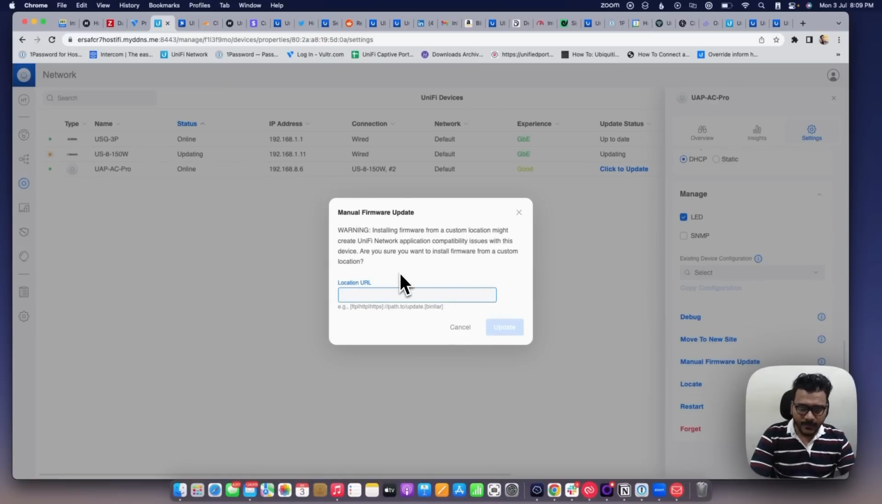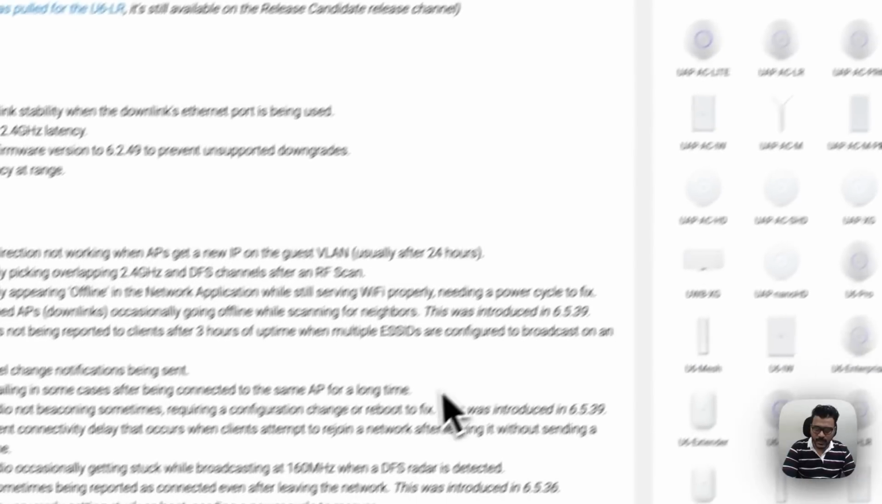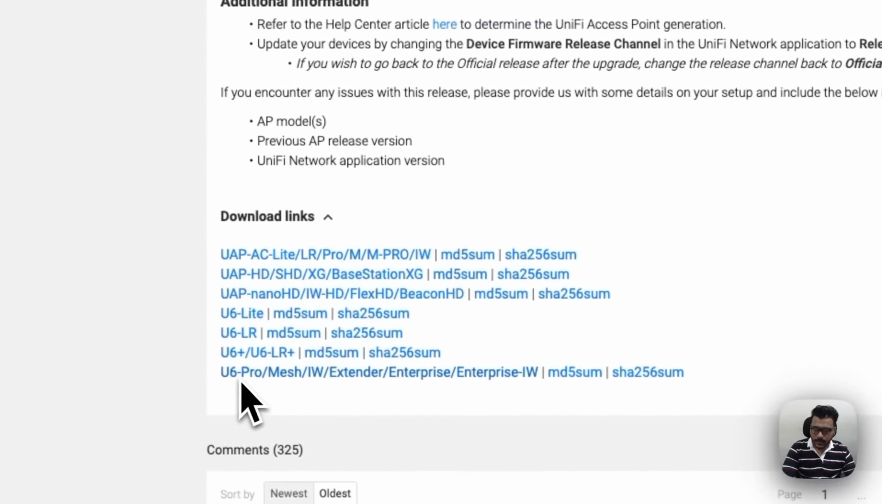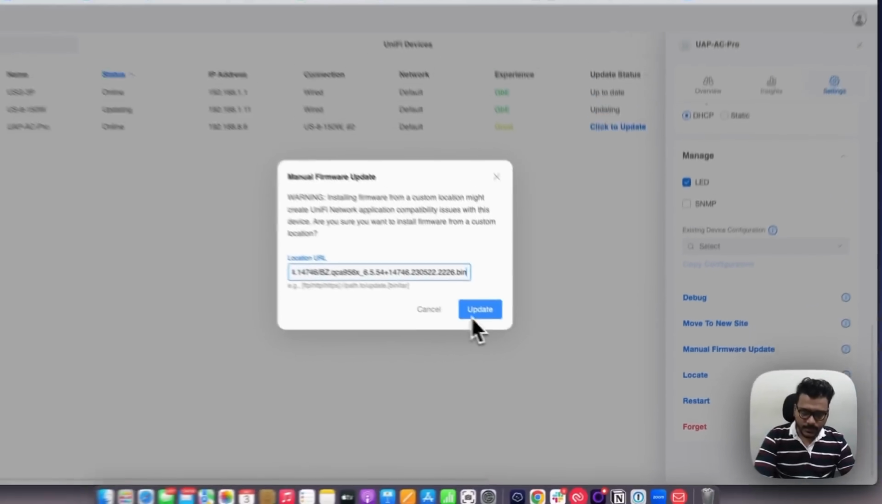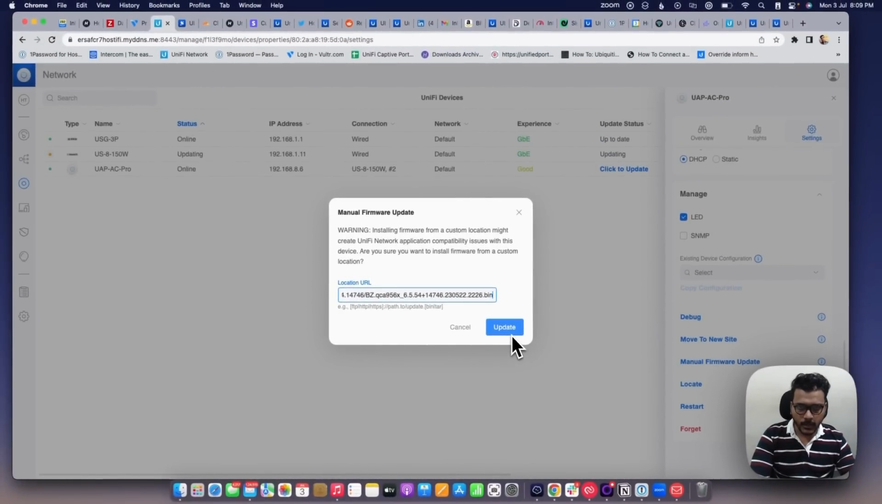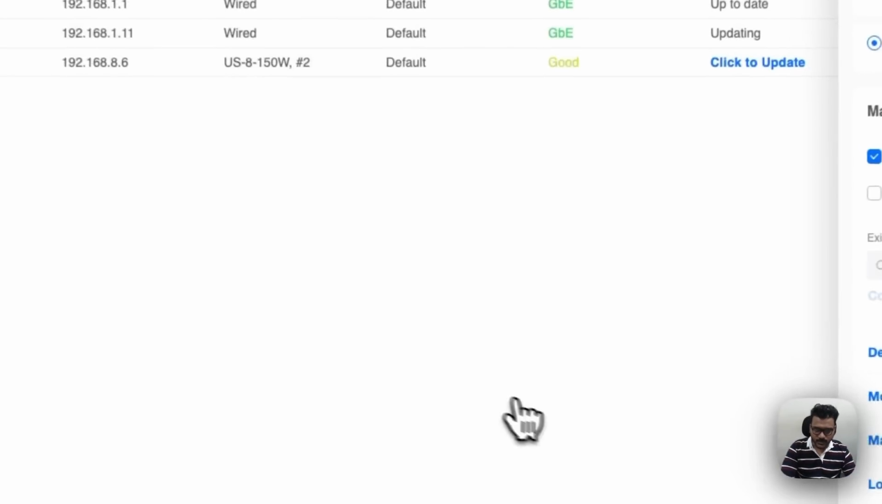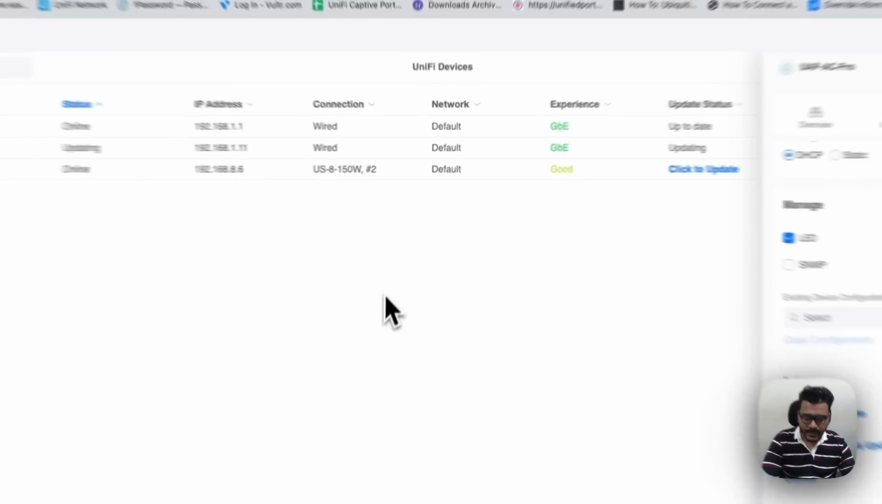With the manual firmware update, you get both options: you can either downgrade or upgrade the access point or the UniFi switches. All you need is the URL address of that firmware. For example, here you can grab the link address and put it in, and you can downgrade or update. Just click on update and it will update that access point to that firmware version. This is how you can upgrade that access point.